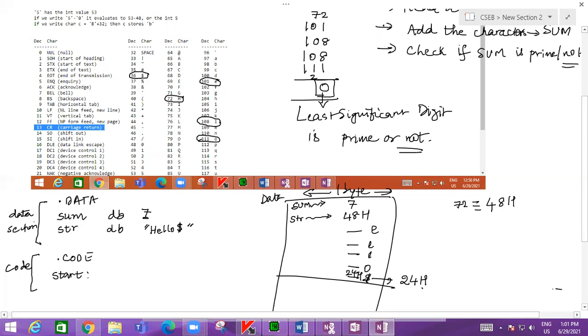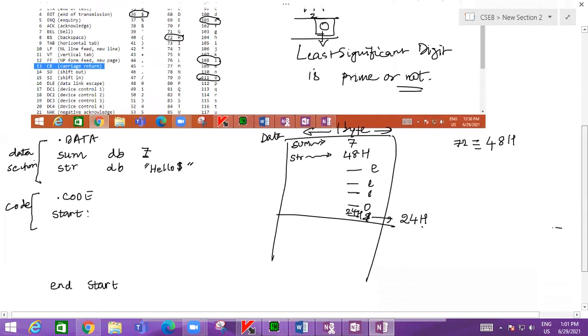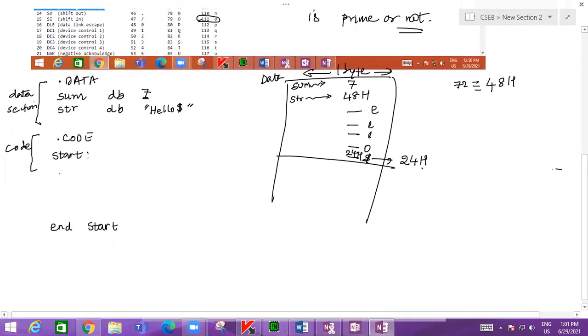So this is what we'll first see. We'll not do any processing. We'll see how we get that in memory. So what we have to do?